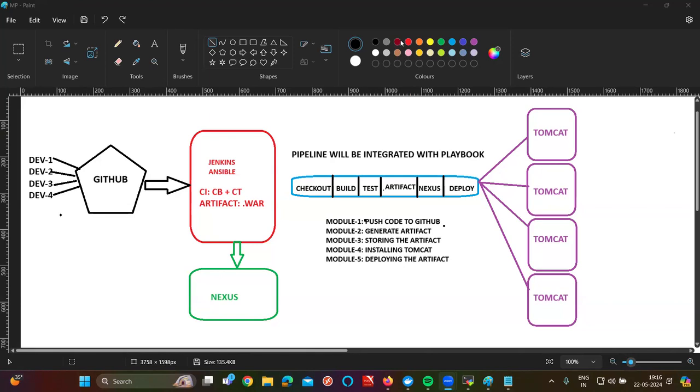Yogesh, please clear Nexus and deploy step one. See, Nexus is to store the artifact, and deployment means you are integrating the Ansible playbook with the Jenkins pipeline to automate the work.